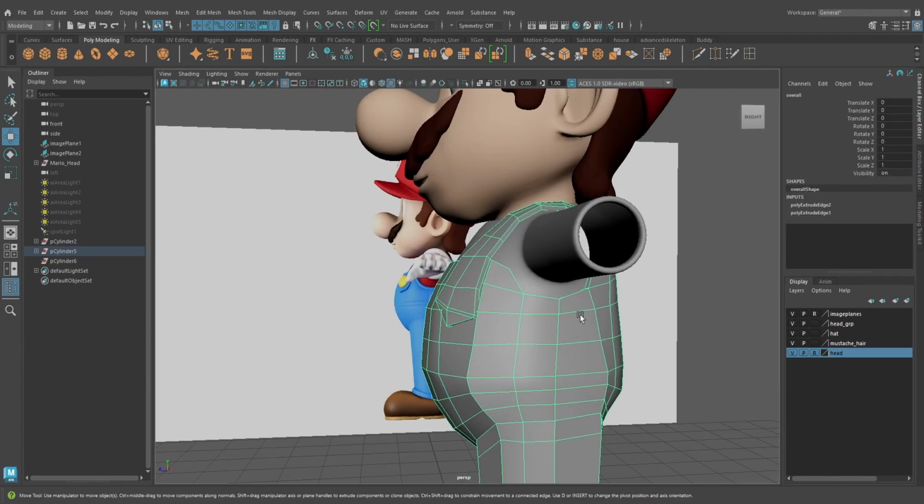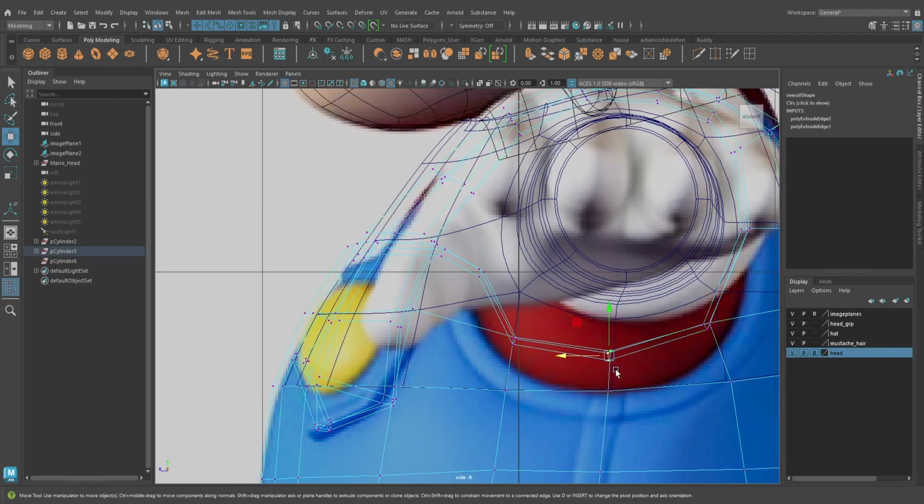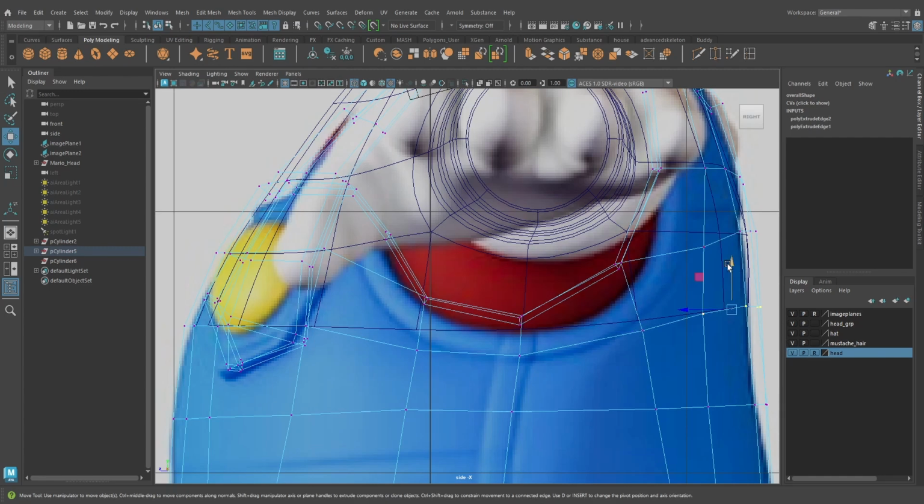Let's round out the armpit area of Mario's overalls. Let's push these down a little bit, push these and just round it out to match the image plane.